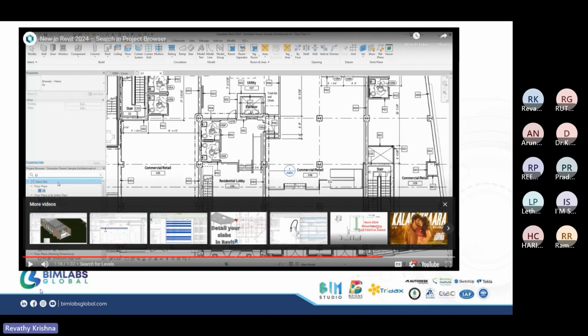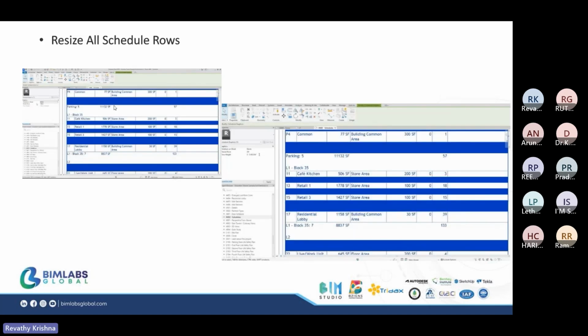So I'm going to explain the next feature, which is resize schedule rows. As you all know, we can create schedules in the Revit software. Any schedule, whether structural, architectural or MEP based, we can create by going to the View panel and then the Schedules option.